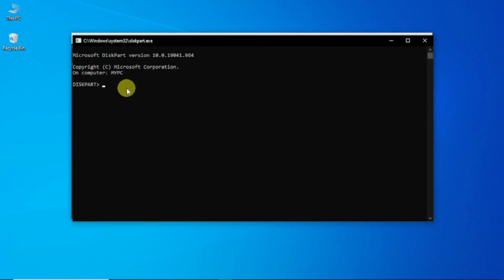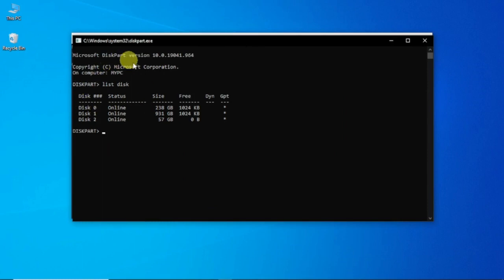After that, we need to type the command list space disk and hit enter, and you can see all the disks are now listed here. You just need to find the disk related to your pen drive. You can see disk 0, status online, and the size is 238 gigabytes. So this is just the computer's drive, not our pen drive. And here we have disk 2, status online, and here you can see 57 gigabytes. That is our pen drive, you can see the size over here.